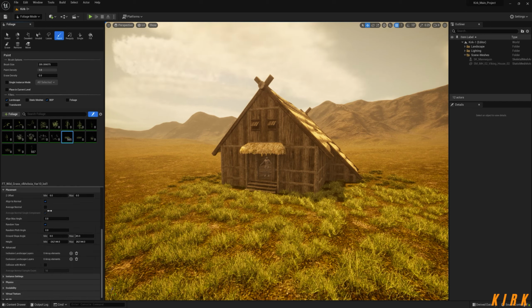So I feel it'll be good to showcase landscape layers at a later date. It's quite advanced, so I don't want to throw anyone in the deep end. But to assign, this is just basically saying to paint this type of foliage onto this landscape layer. That's all that's doing. But like I say, it's quite advanced.